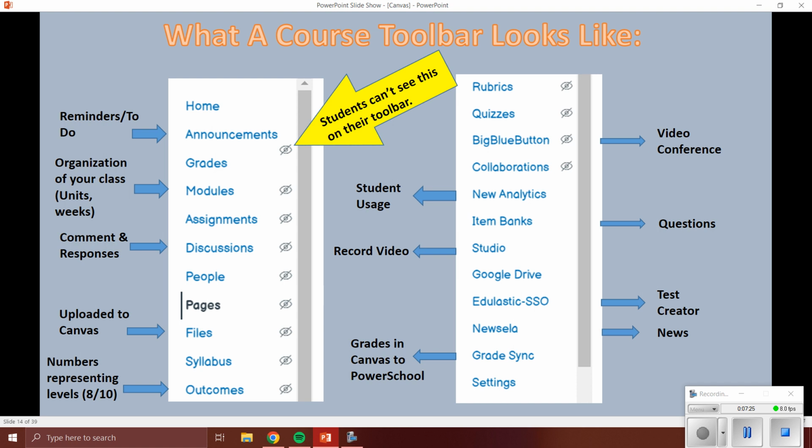Okay, here's the stuff that you can put into your Canvas page. Now, do I expect you to remember all this? No, that is why I'm recording it, so you can go back and check it out. Okay, announcements, reminders to do that can appear in your course on your home page or your front page. Grades, pretty much self-explanatory there. That's where your grade book's going to be. Organization of your class, units, weeks, however you want to do it, and I'll give you examples at a later time. The assignments, things you assign.